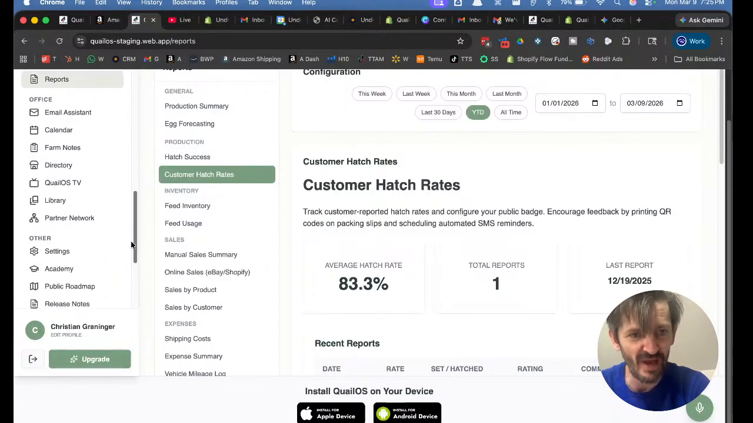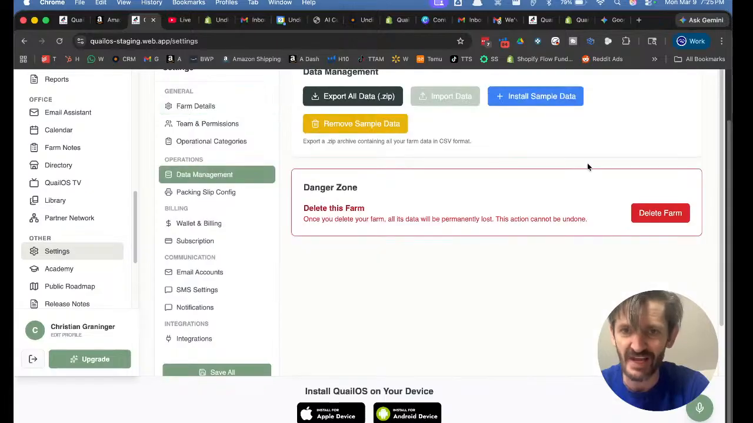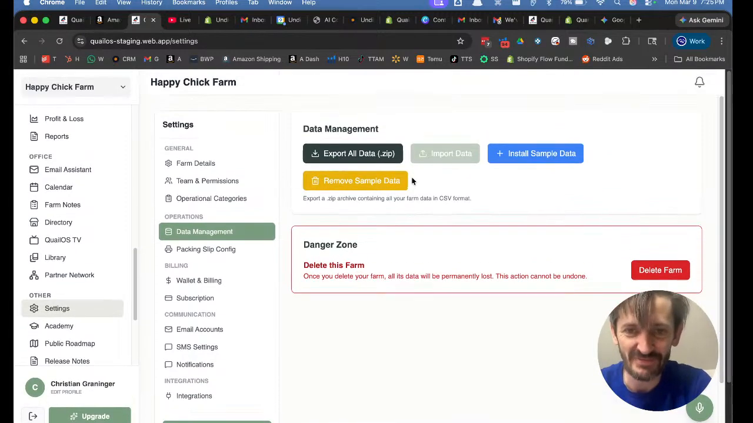To get rid of that, by the way, there's only one dangerous button in here, and that button is here in data management: danger zone, delete farm. That one you should only really click if you don't want to use Quail OS at all. But if you just want to remove the sample data when you freshly signed up, just click that yellow button and the sample data is gone. If you want to look at it again, you could install it here again as well.